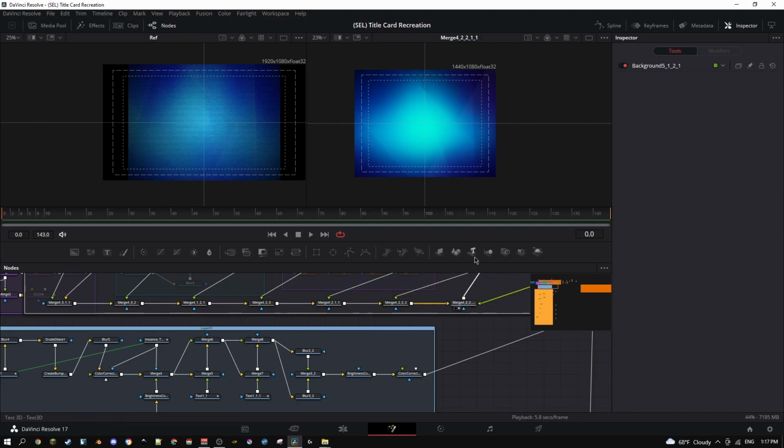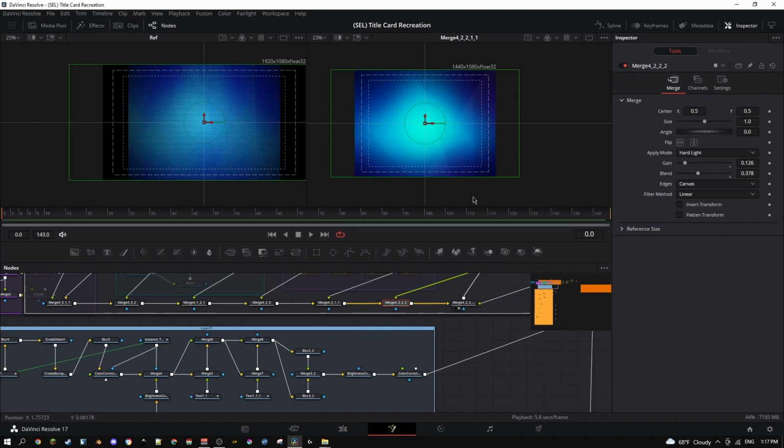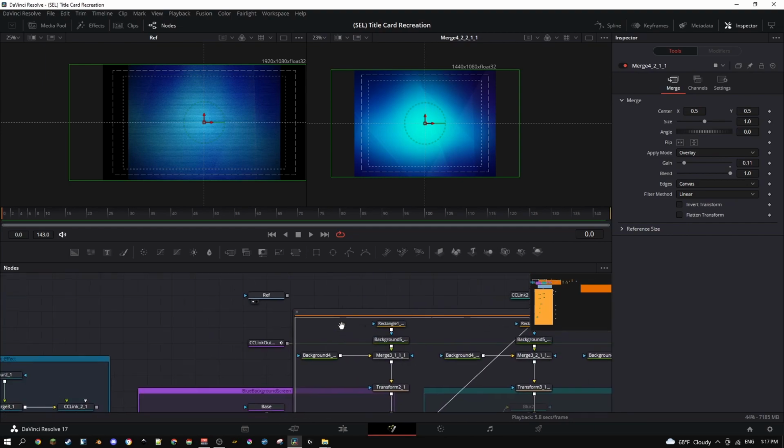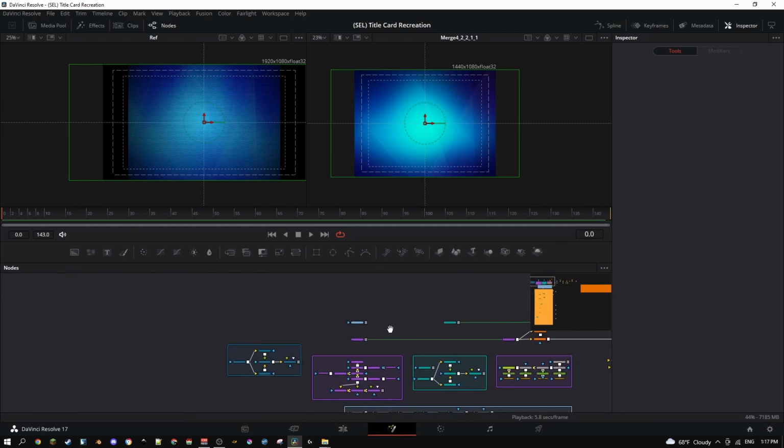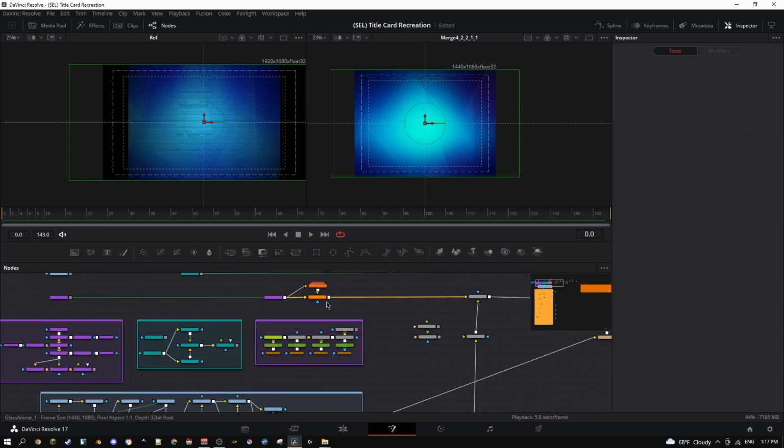And they were just overlaid. So the best example I can give is that this is overlay, this is hard light, this one was overlay. So it mixes between hard light, overlay, and all that stuff. But yeah, that's what I did with that one. That was how I did it.